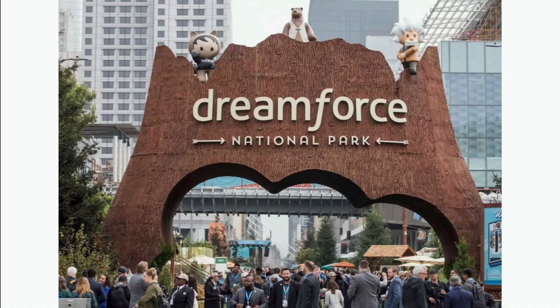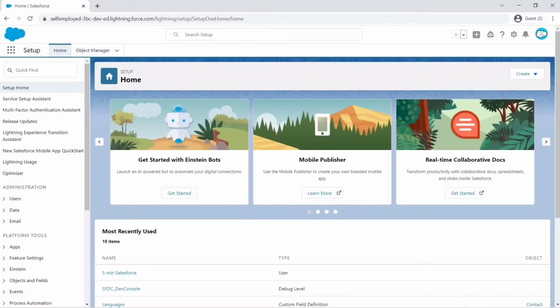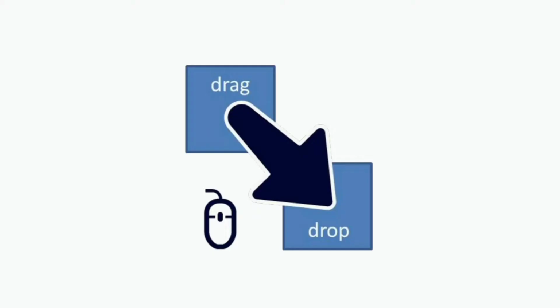It was first announced at the Dreamforce conference and fully rolled out in 2016. Salesforce Lightning is easy to use with an updated UI and features. Lightning provides drag and drop functionalities, which are less complex than Visualforce.